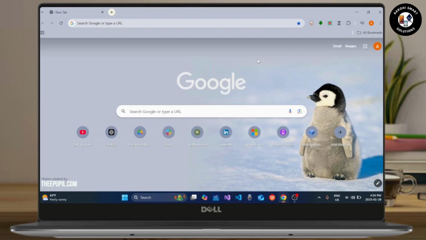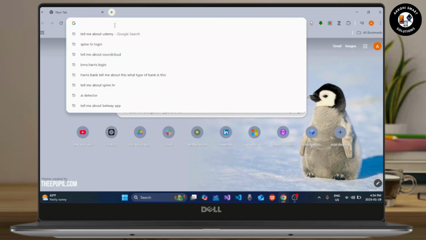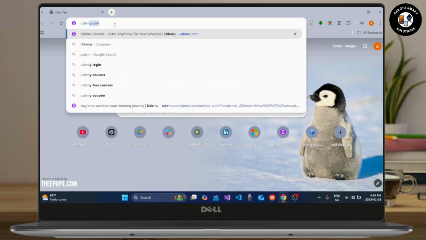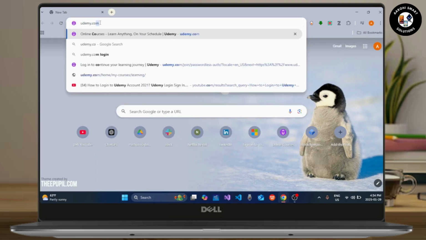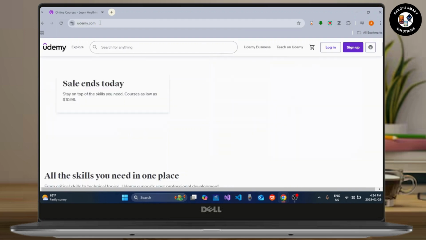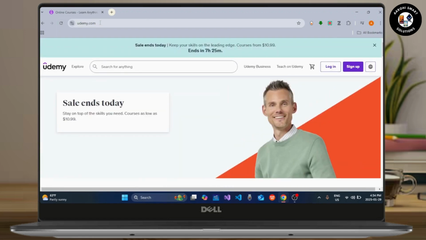Launch your preferred browser on your device, suppose Google Chrome. Click the search bar at the top of your screen. Type in udemy.com and press enter on your keyboard. Now you will reach the official interface of Udemy. To log in, click the login button at the top right.